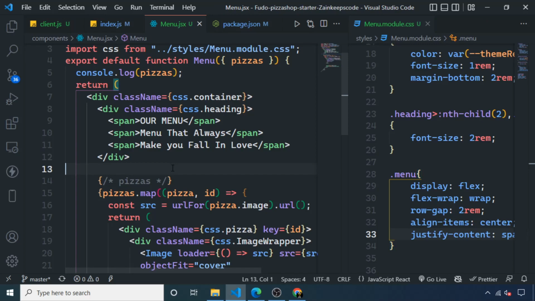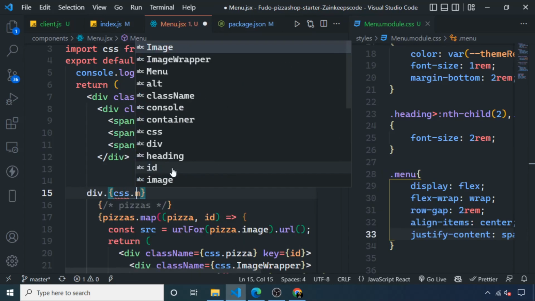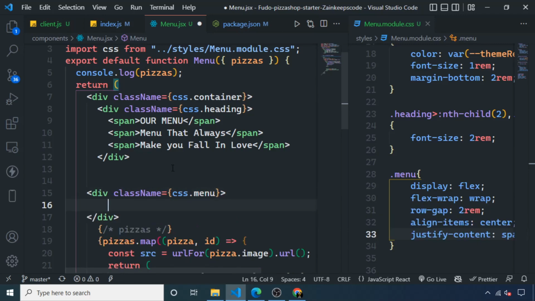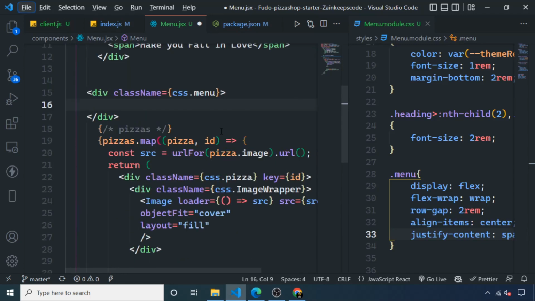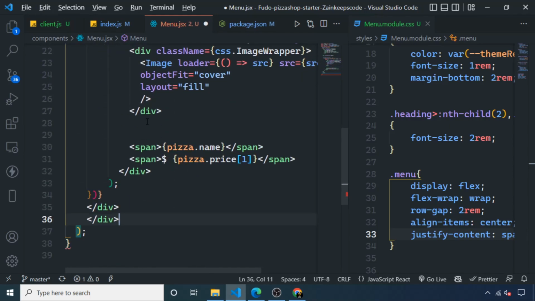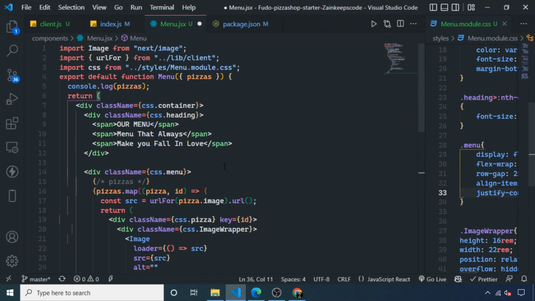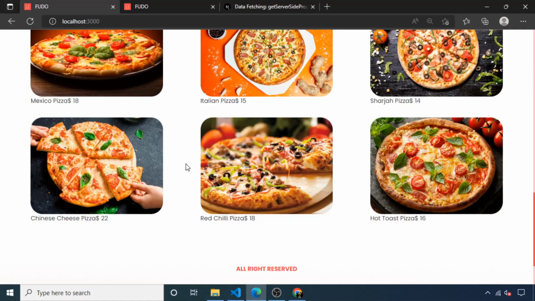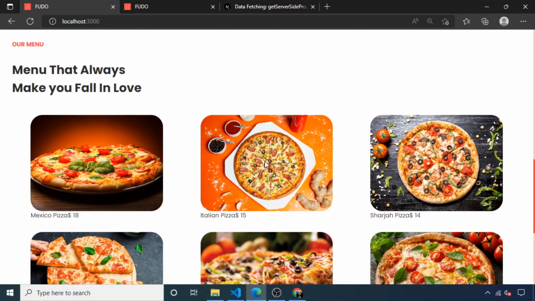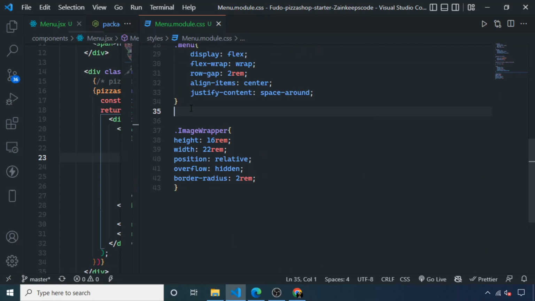This is not applied because here I should give a div with the class name of menu like this, and all of our pizza images and data will lie inside this menu div. So take it towards the end like this. Let's format the code, and yeah, now it's proper. Save, and the images and their data are in a horizontal direction.